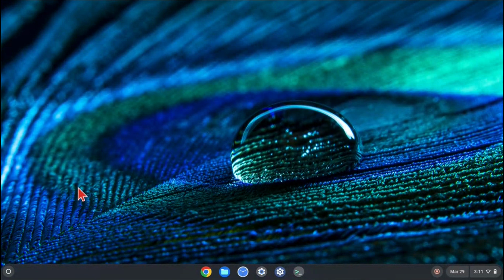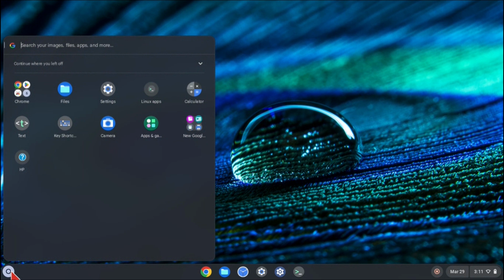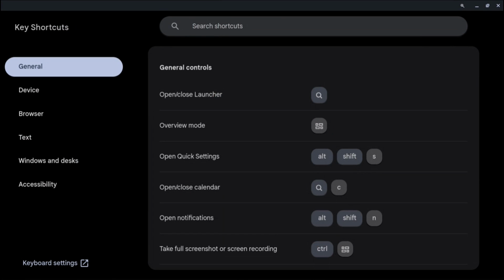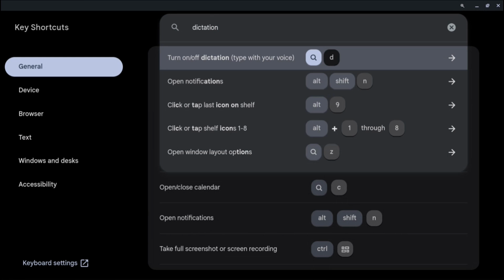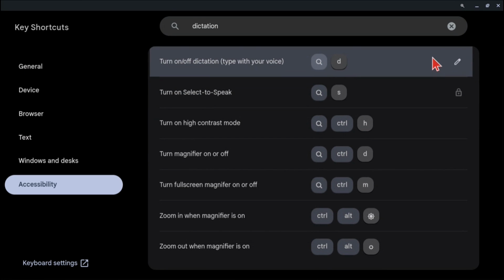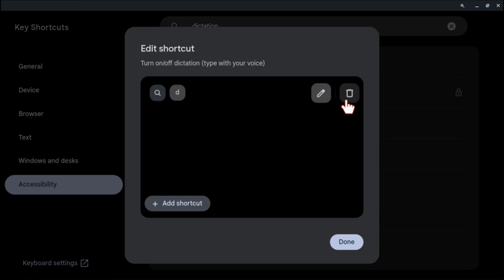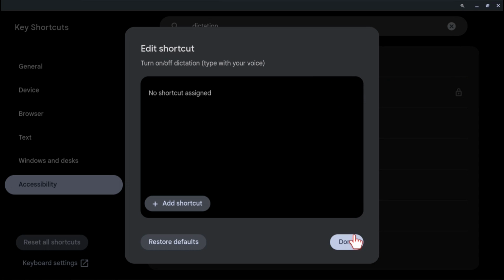So the first thing we're going to do is delete some Chromebook keyboard shortcuts so that they don't interfere with i3wm later on. To do that, we can open up the Chromebook menu and open up the Key Shortcuts app. From the Key Shortcuts app, we can search for dictation. When the dictation keyboard shortcut comes up, we can click on it, and then click on the Edit button to the right of the dictation shortcut. Then from here, we can click on the trash can icon button to delete the shortcut, and then click on the Done button.